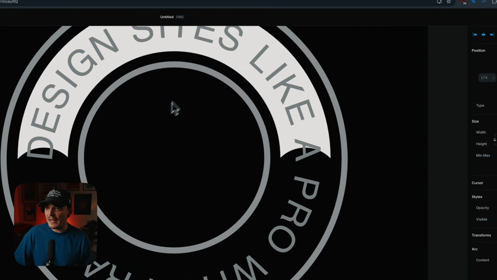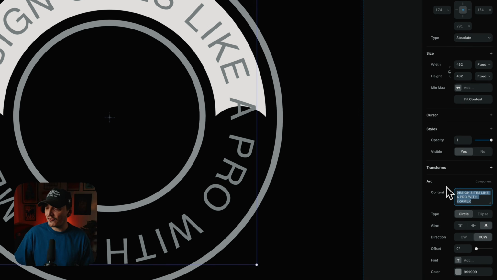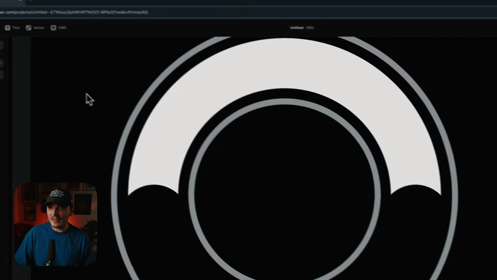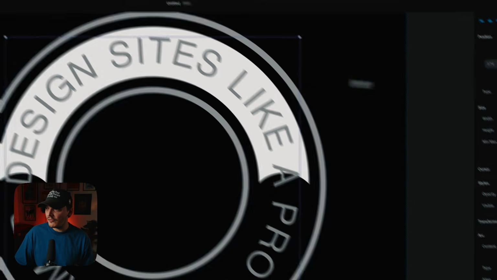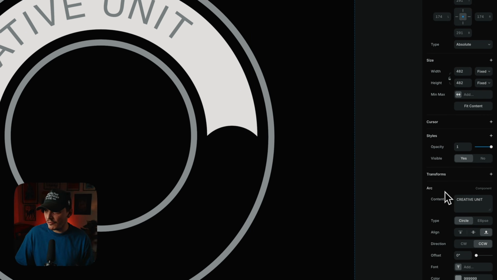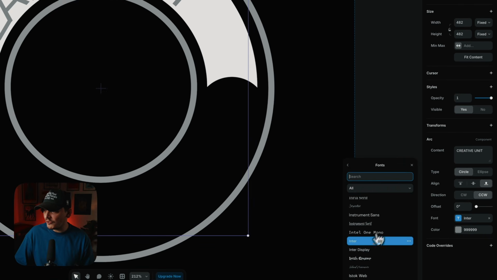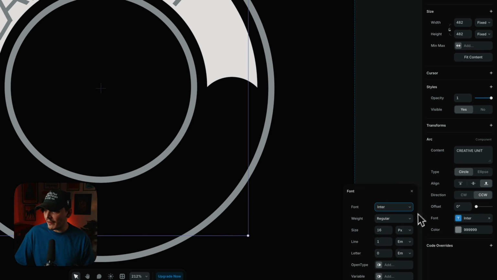And I'm going to go ahead and change the font immediately to what I want. And the content. So let's change, what did I say on the left? Creative unit. Okay. So we want to change it to creative unit, all caps, of course, always. And then the font, I think I used Inter for this one, and that looks pretty good. We also want to change the font weight. So I'm going to click on the font again, and we want to make sure the weight is actually black.